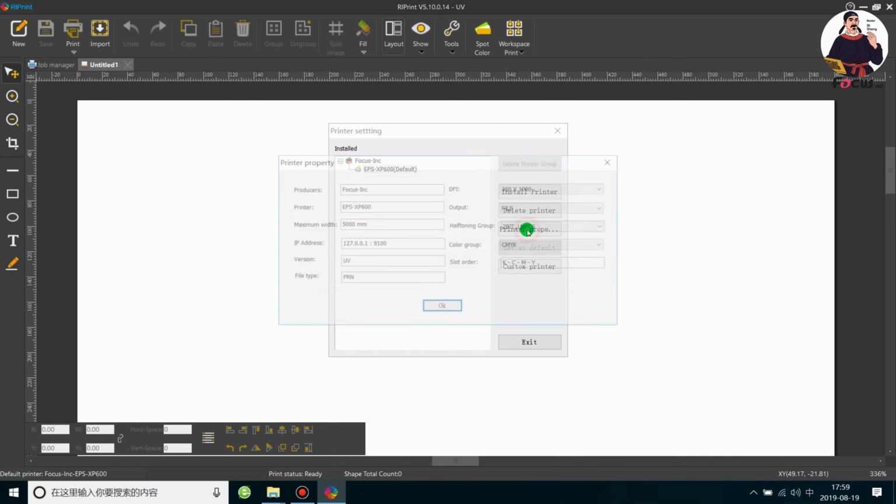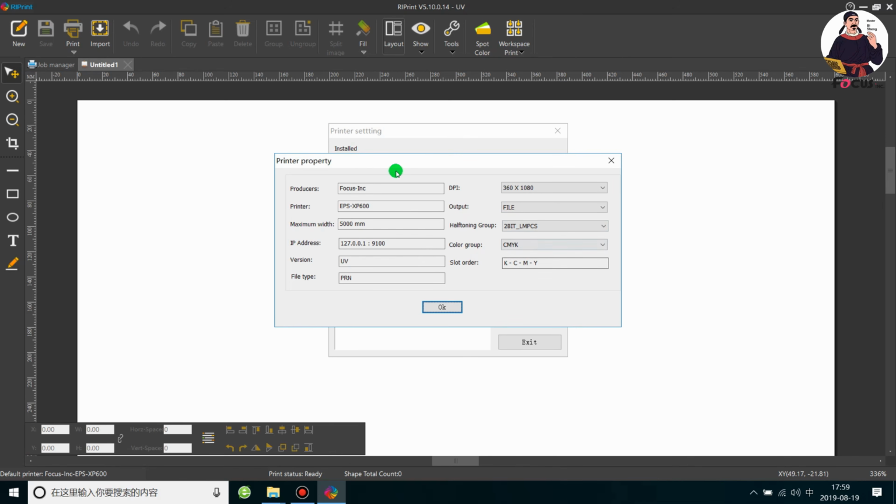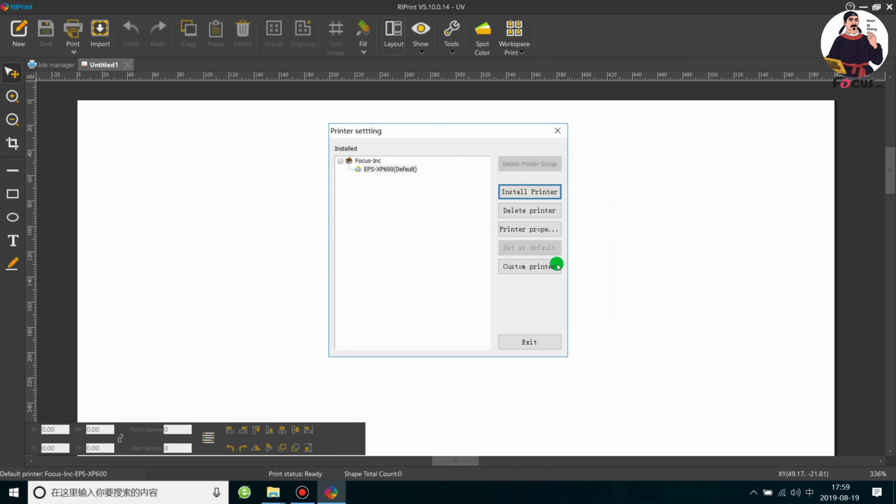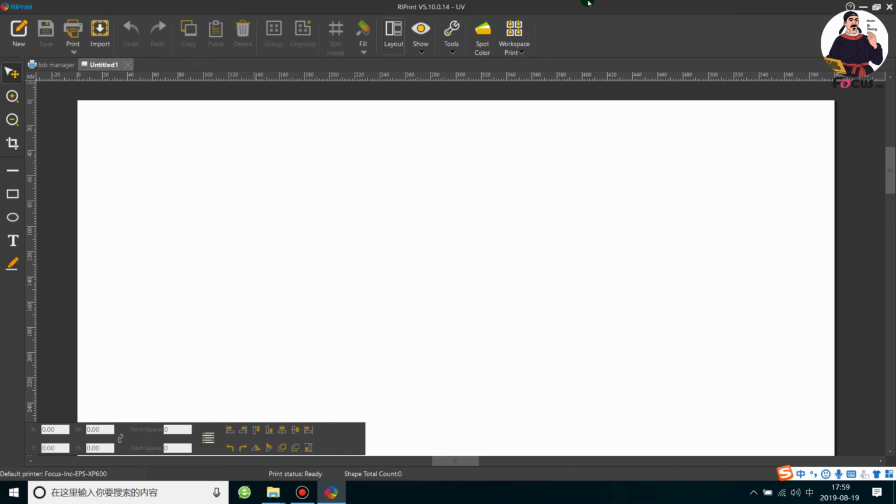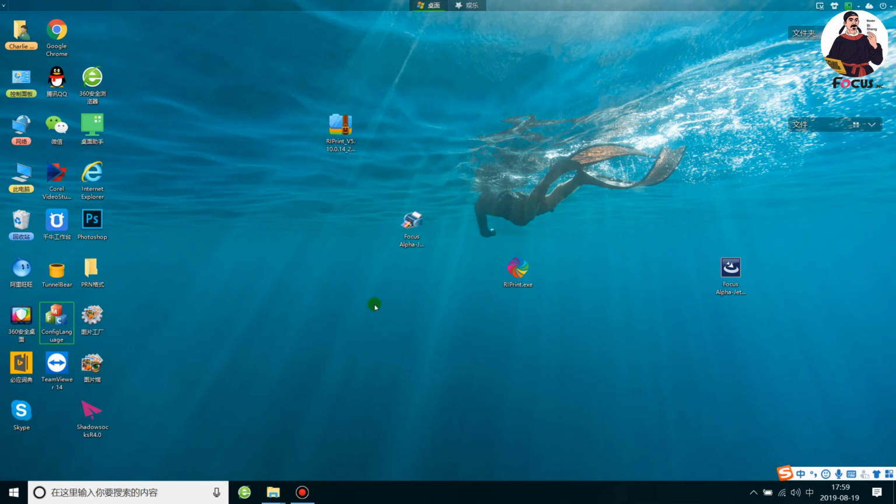And we go to print property, and here we see it keeps no change as default, no change. Okay, so be sure here it's default SP600, so we can go to exit, and so the RIP software installation is finished. You can go to the next step for installation.